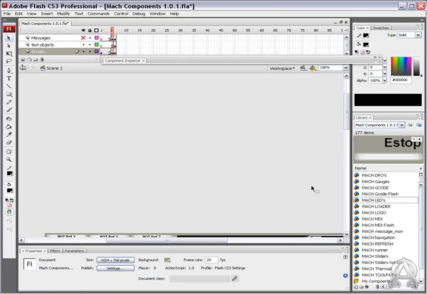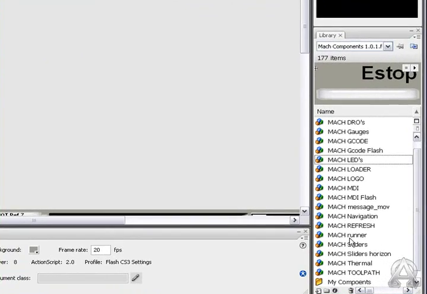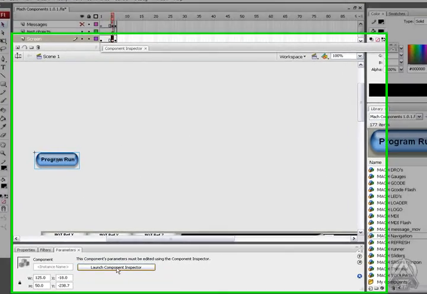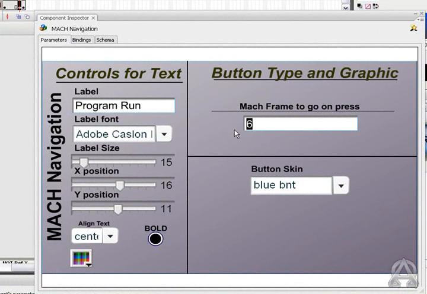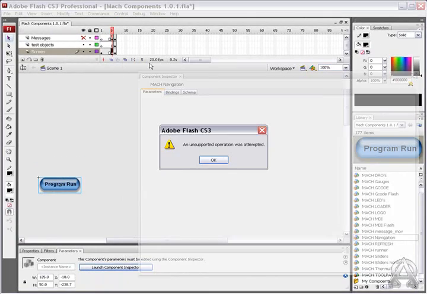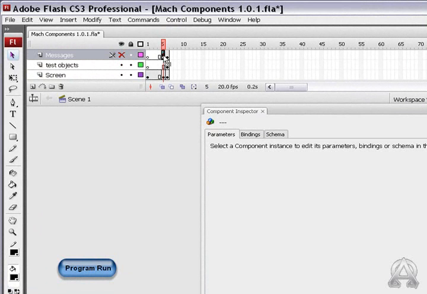So let's go under to our next most important thing here, which is probably screen navigation. So let's bring up navigations here. Navigations are exact same thing as LEDs, but they're just buttons, they're not LEDs, and you just type in which frame you want to go to, 6 or 5 or whatever number, or you can type in and label your frames. Well, how do I know where 6 is? Well, currently we are on frame 5.